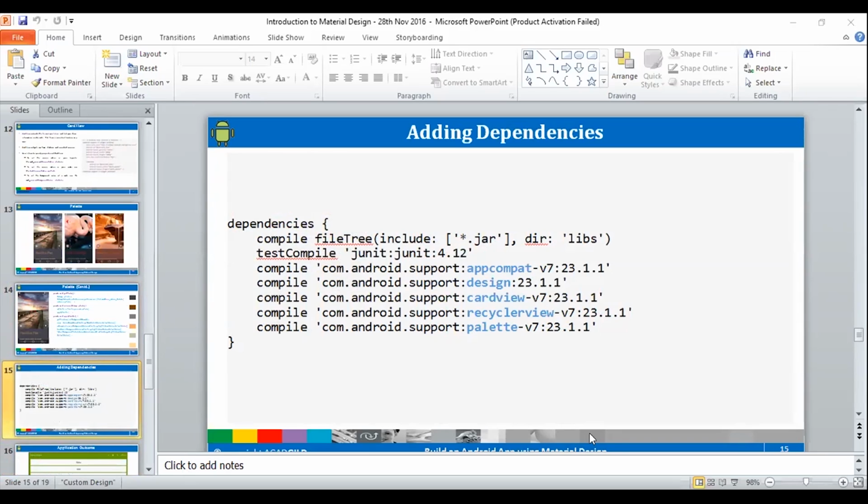There's a question, guys: can we insert some images in the palette? Yes, we can. It's not always preloaded, we can insert.